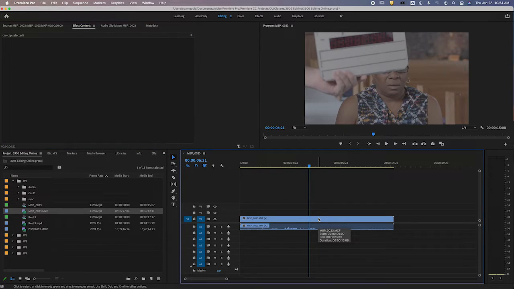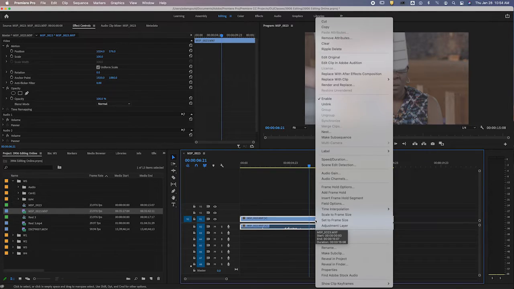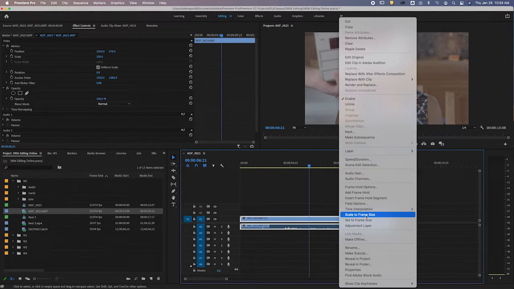Now, if Adobe doesn't make this change, a handy shortcut you can do, and this goes either for scaling down or scaling up, is you can right click on a clip, scale to frame size, and set to frame size. I don't know why, but set to frame size is the one I use and the one that to me makes the most sense. Basically, they do the same thing.